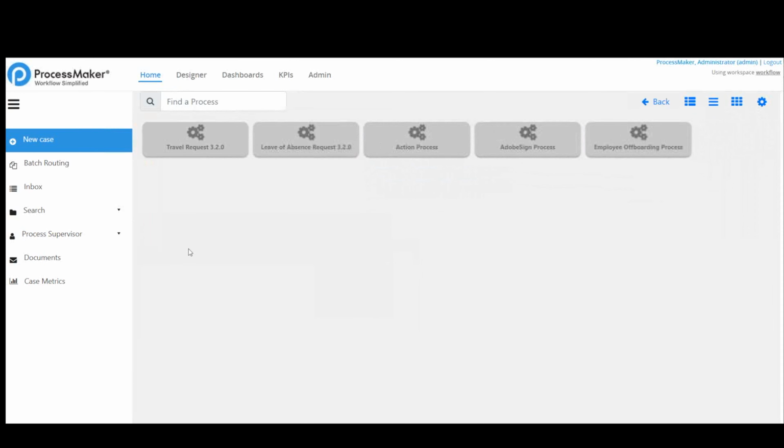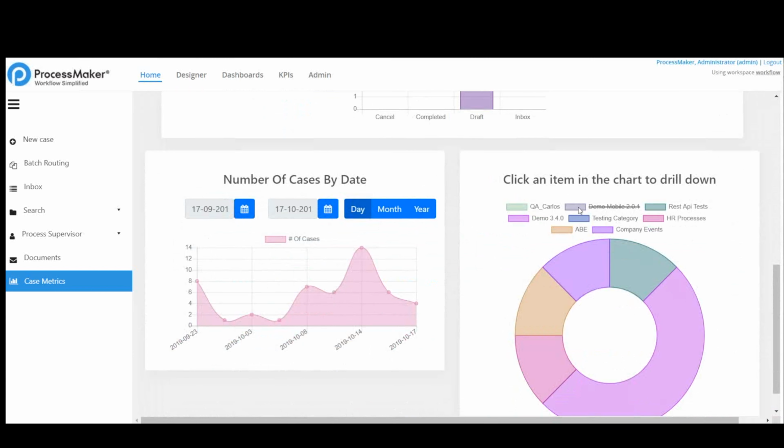Okay. So also I have an option for metrics, and that is what I mean about self-performance, because I can see how I'm doing in my performance, doing new cases, in participators, in draft, pause, and assigned. Search by process. My number of cases by date, or if I want to drill down, I can just go over here and change this view.